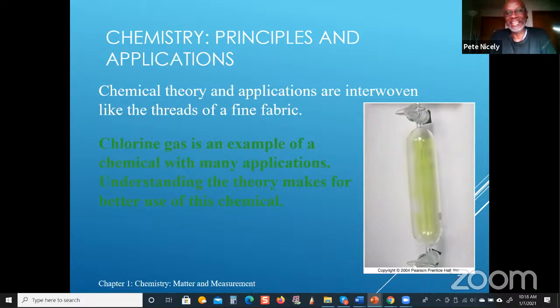And just to give you a very simple example, what you see on the screen here is a tube filled with chlorine gas, right? And that simple gas, which is a diatomic molecule, has many applications, right? It's used in the synthesis of medicines. It is used as a disinfectant, and there are other examples of chlorine use, all right?